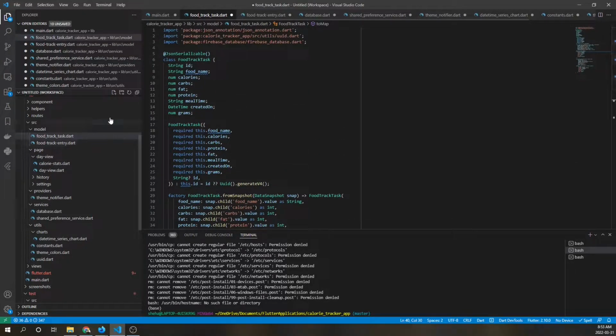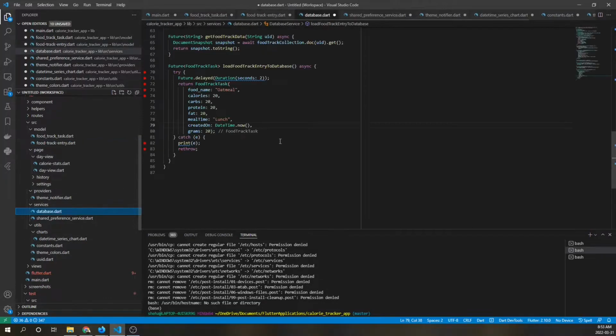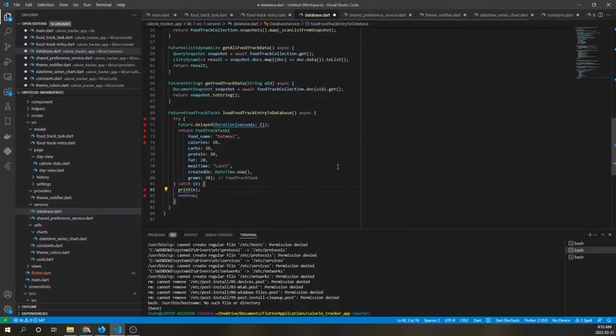Moving on to the food track entry class. So the food track entry class will be used as data points for the Flutter charts time series chart that we'll be developing in the history screen, so that date time graph uses data points from this class. So it uses the date as the x-axis and the calories as the y-axis. So next we can move on to the database files in our services folder.